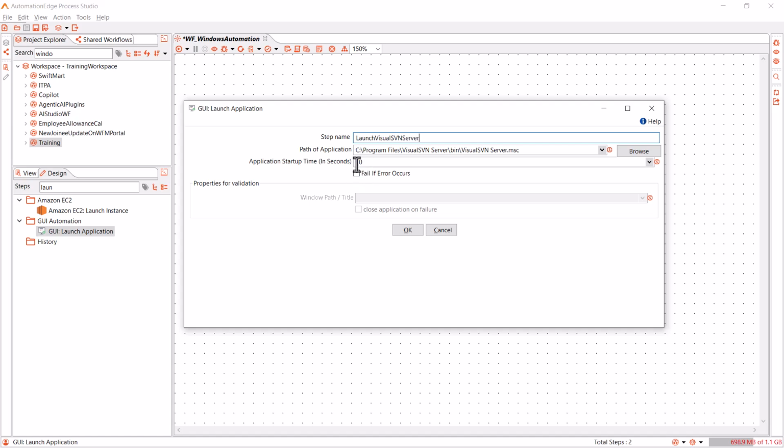Fail if error occurs is used to validate the application property. If selected, window path or title becomes mandatory. Windows path is the relative path of the desktop application. It can be entered as string or as regex. Application startup time works as implicit wait. Select Close Application on failure to close the app if validation fails. Runtime error occurs if window path or title is blank.